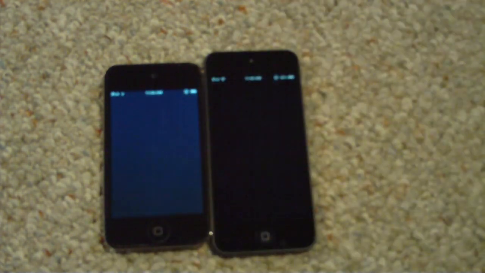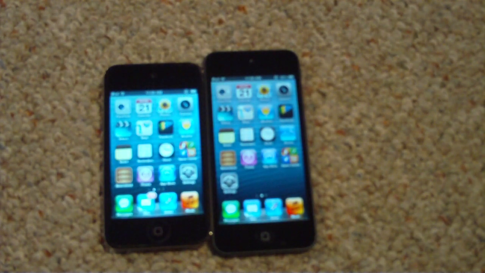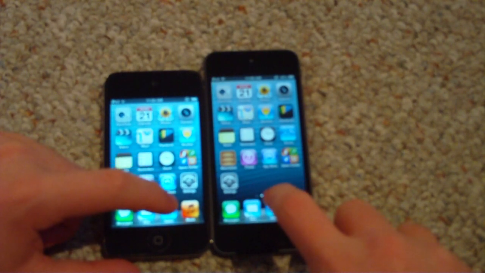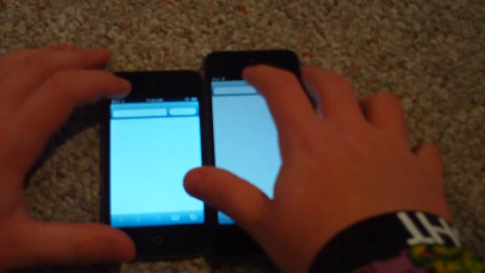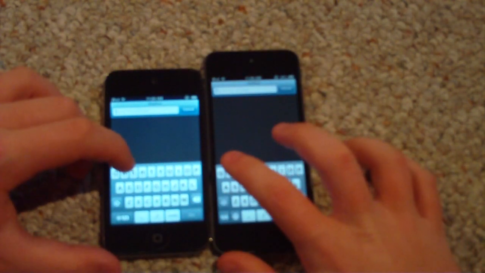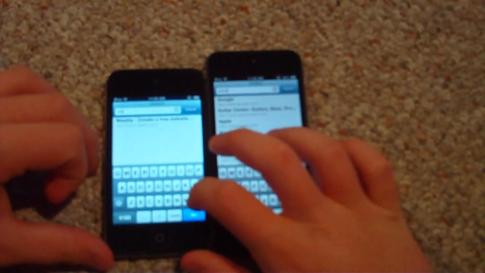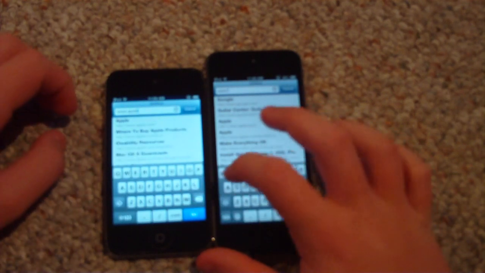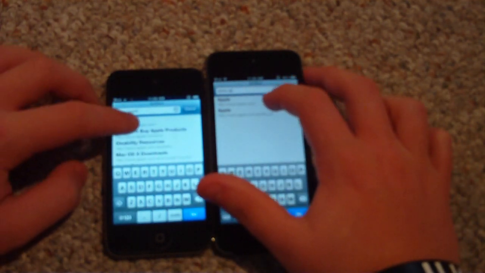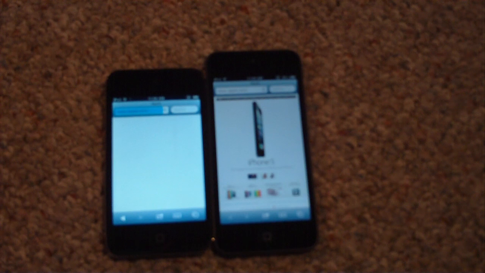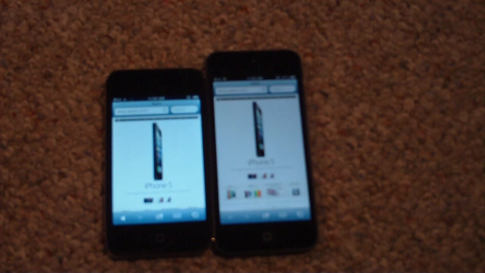And the 5 unlocks faster. All right, let's go to the internet. Let's go to apple.com. Alright, ready, set, go. And the iPod Touch 5 completely destroyed the 4 in every single way.